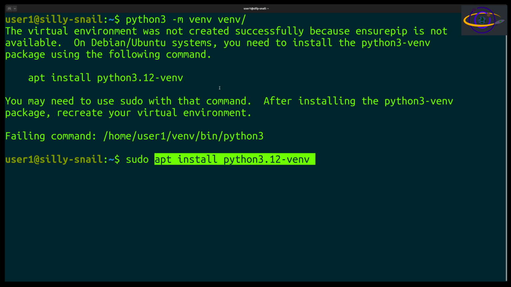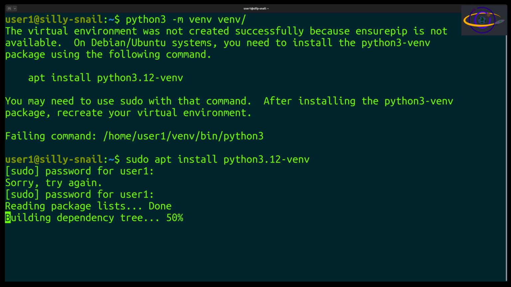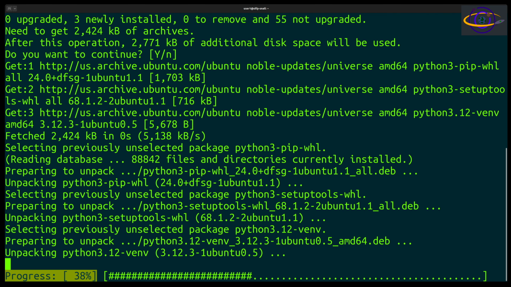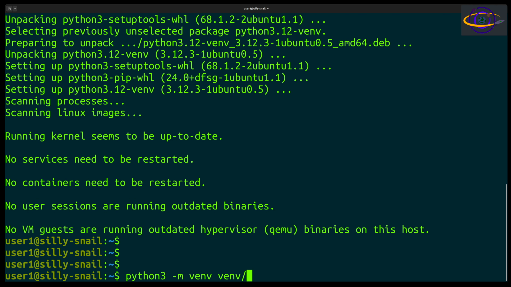So sudo apt install python3.12-venv. Normally, you're going to have this installed on any system you're working on. And there we go, so we've installed that. So now we can go ahead and actually create our virtual environment.